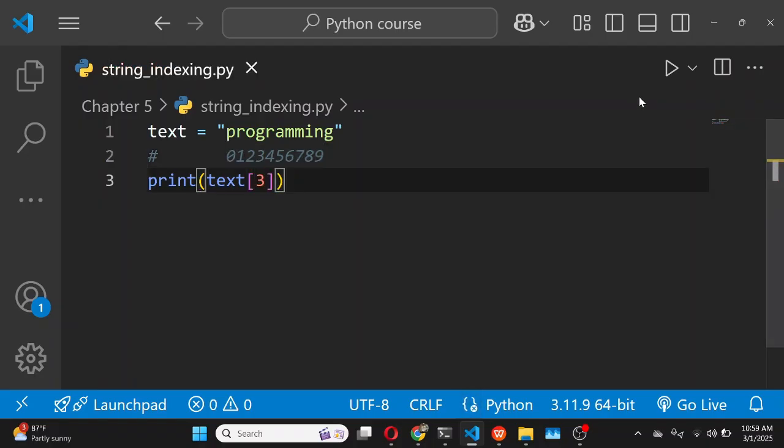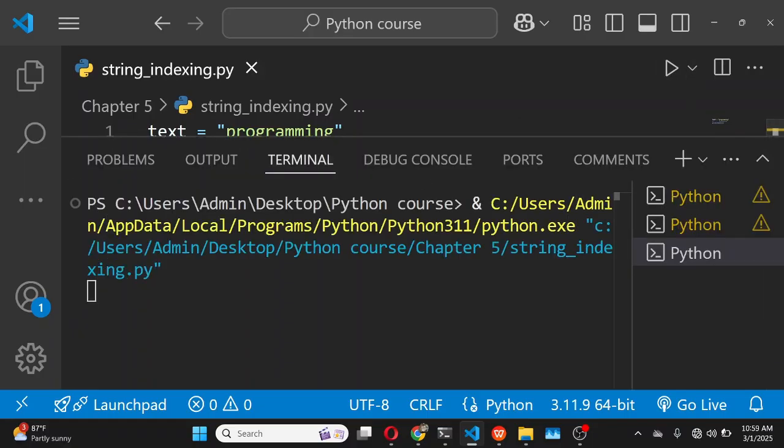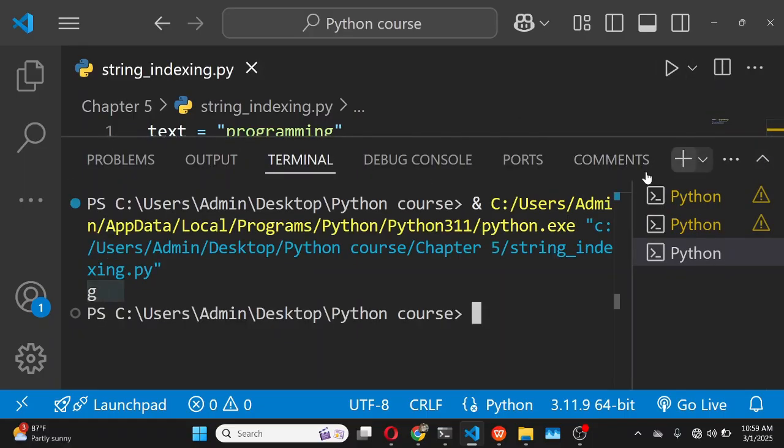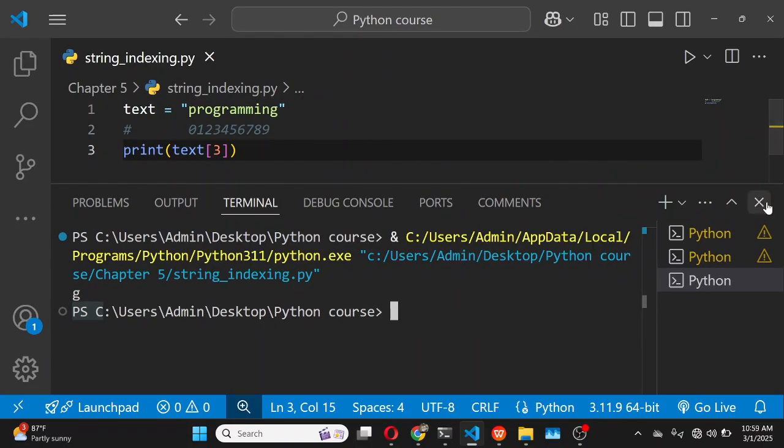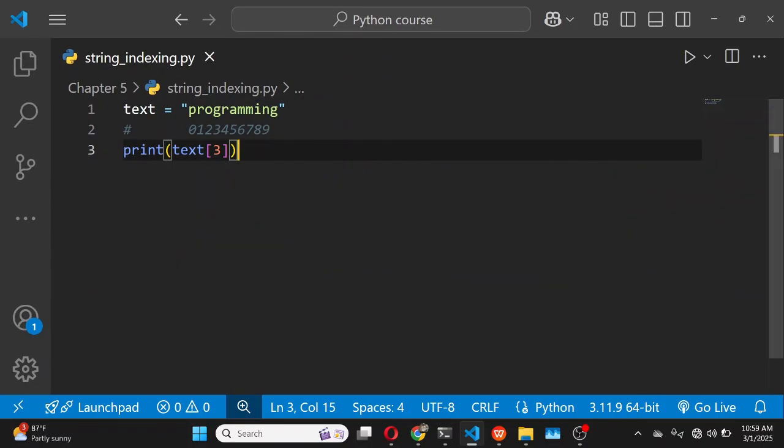Once I save that and run this program, you see that we have G getting printed out in the terminal. So using this method, we are able to access specific elements or specific characters in a string.